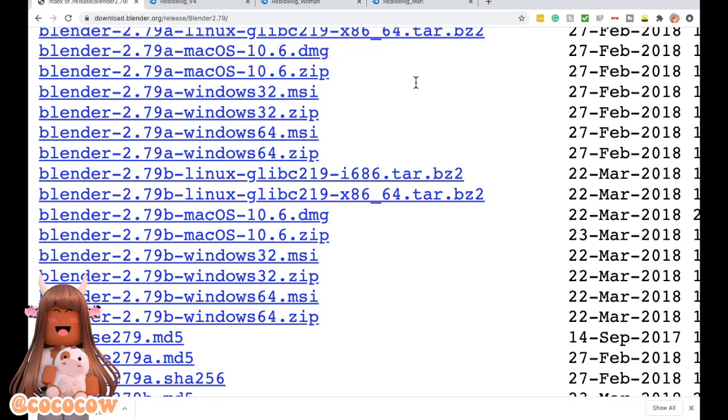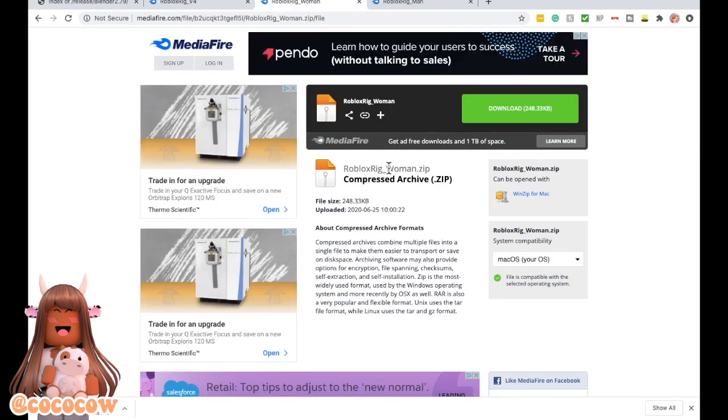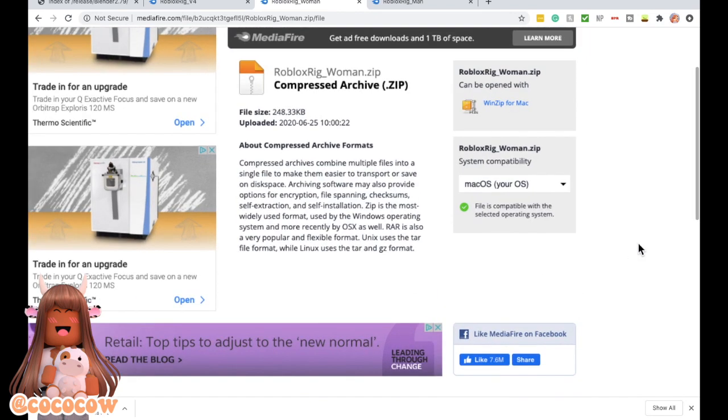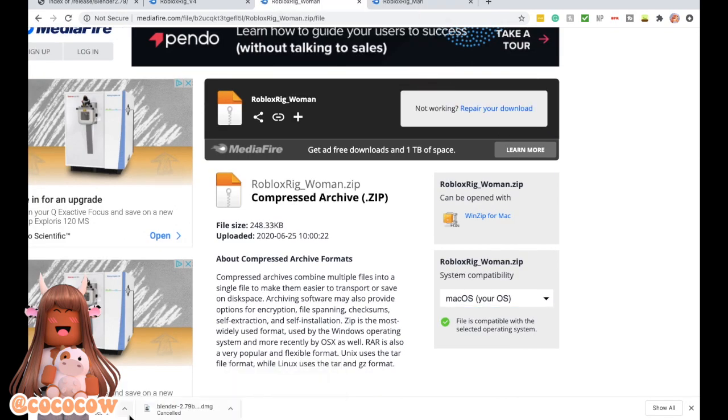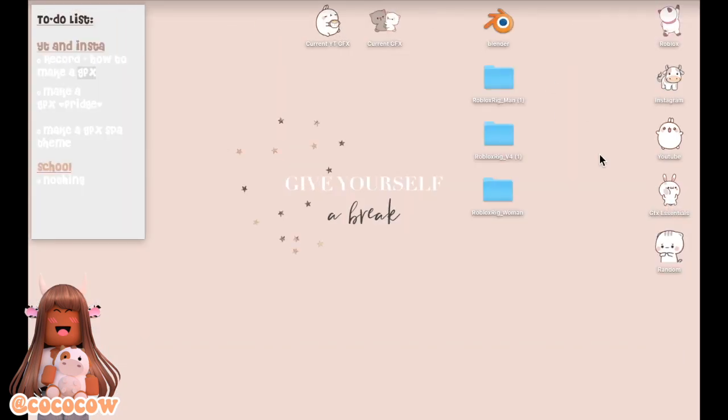Now to download the rigs. You can choose any rig, but most people use the woman rig. So once you're on the website, go down to the system compatibility and select your computer type from the drop down list. Then press download. Once everything is downloaded, drag it all to your desktop.